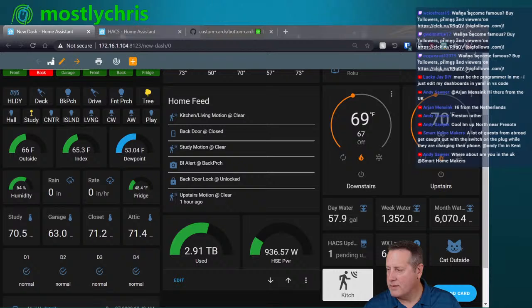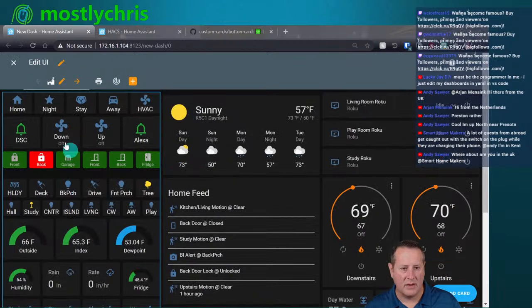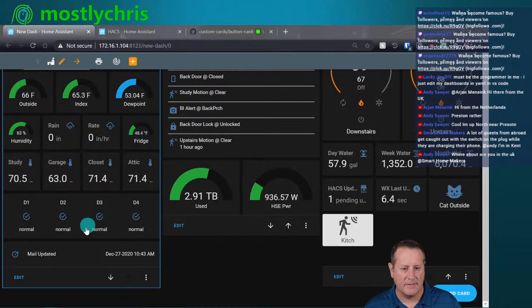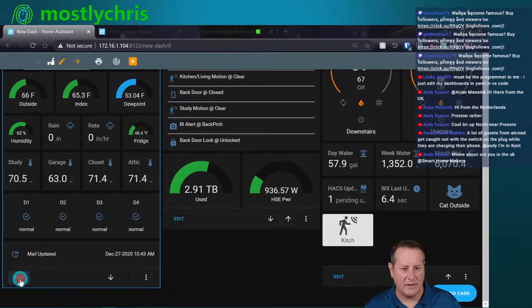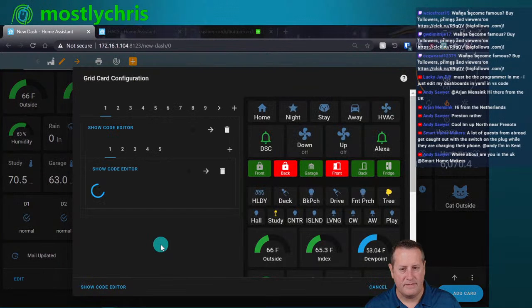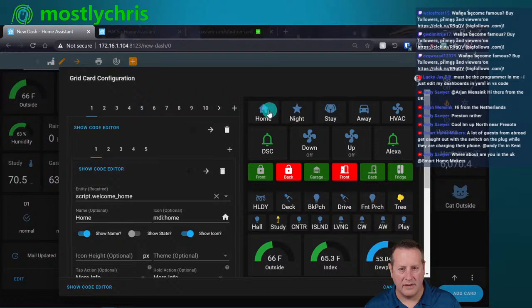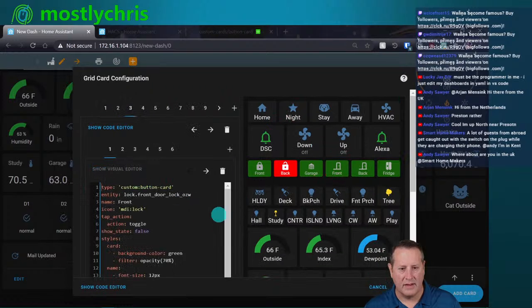All right. So on this one here, let's look at this code for these cards right here. I'm going to edit this whole section, and I'm going to find these. That's 1, 2. It should be the third one down. And see, this says again, there's no editor.